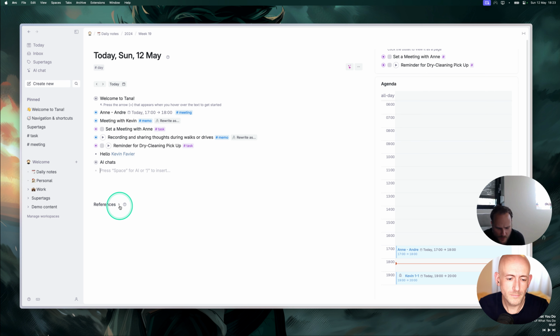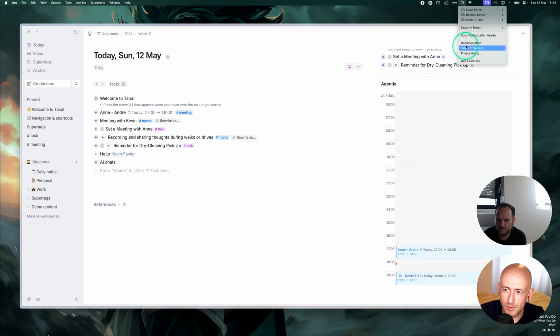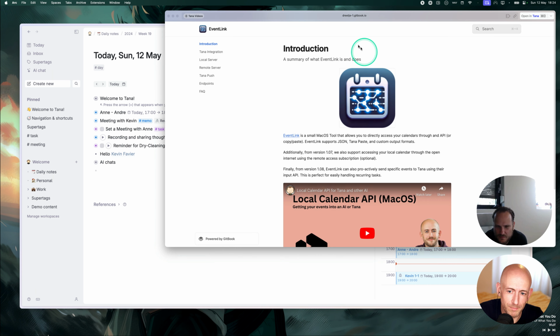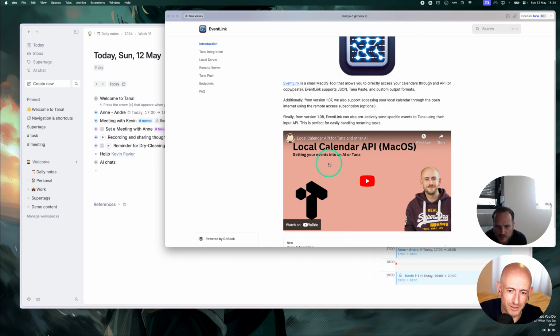Yeah, but you said you have some sort of API or event link tool. Yes, so that fetches Apple Calendar to Tana. Yeah, so I have a little app. I think it's this one, Event Link. And if you're on macOS, then it can read the local calendar. So it doesn't matter which calendar servers you have, and it can import the information into Tana. It's a little bit too much to set it up right now, but basically this is the documentation, and there's a little video of me showing how it works.